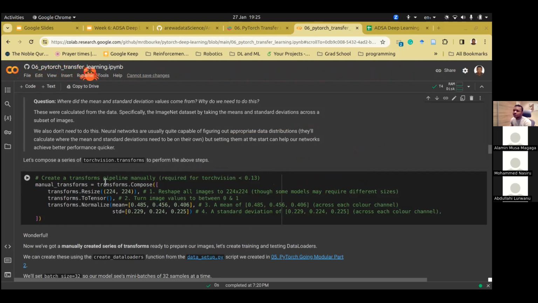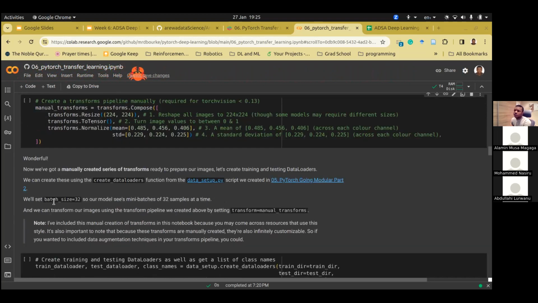So I think that's it for transforms. And here the batch size is set to 32. Batch size is a hyperparameter, you could set it to anything you want. Maybe you could monitor how it changes with time so that you could get the best results. You could start from a smaller batch size and increase as much as possible.